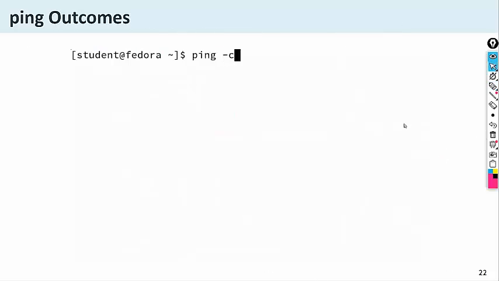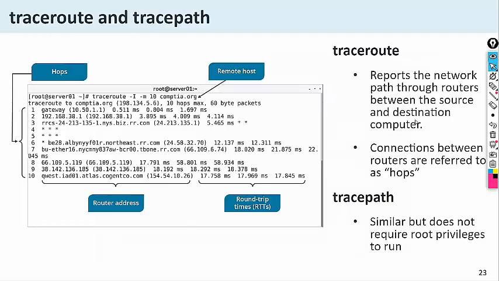So all of you know how to run the ping command and get a reply. Now the traceroute command. The traceroute command is used to find how many hops exist in between, or we can say how many routers exist in between. Tracepath is similar, but it requires root privilege. Traceroute and tracepath are both similar.